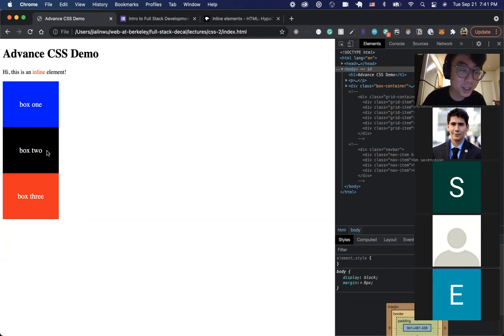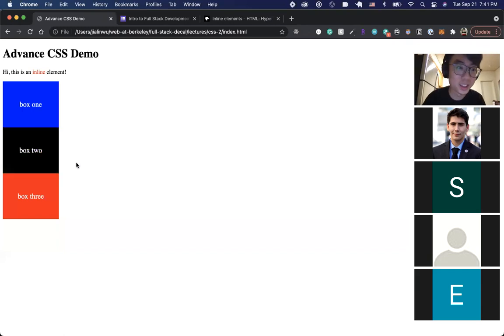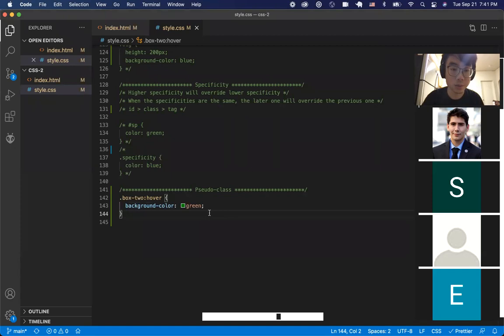Why does it lag a little bit, that's kind of weird. It's probably because of them. Yeah, the Zoom overlay has some bug, actually, I think. But essentially, box2 right now, if the user hovers over box2, it changes to green.